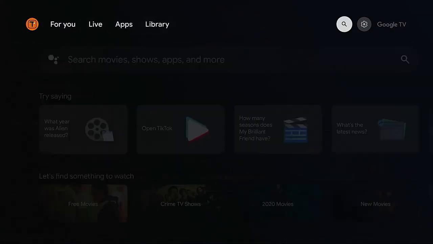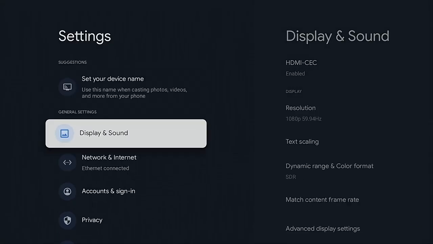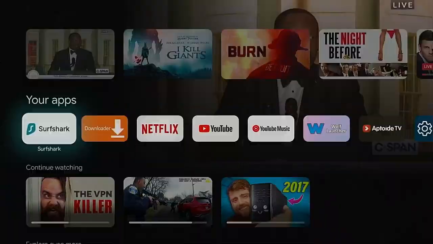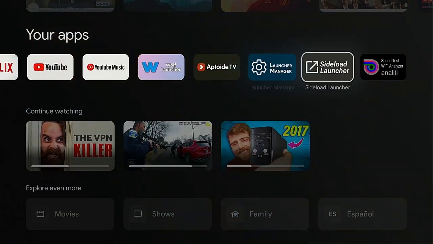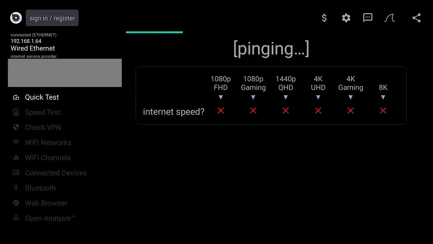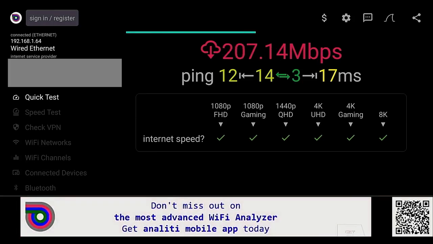Now you'll see here, if I hover over settings and go into settings, it says Ethernet connected. Now let's test the speed. I've already installed Analytics through the Google Play Store. I'm going to go ahead and launch that. Now I do want to note that I am not connected to Surfshark VPN right now.